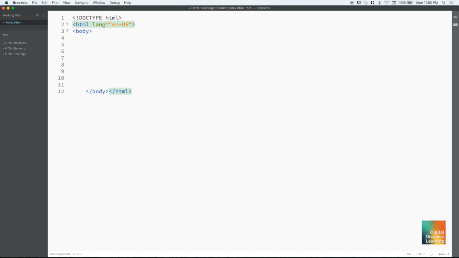I am going to proceed with the second requirement, and in the body element's content, I'm going to create 6 different headings, from the least important to the most important, all of which will have the same text, my heading.